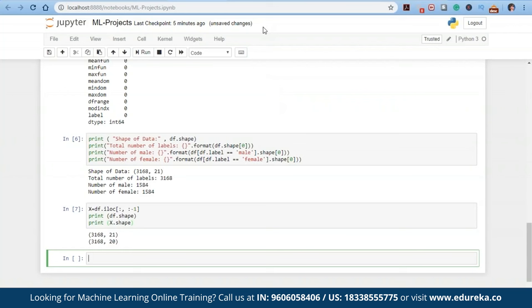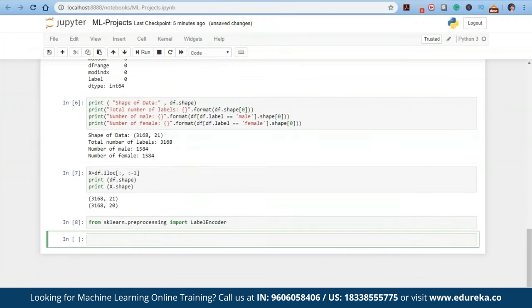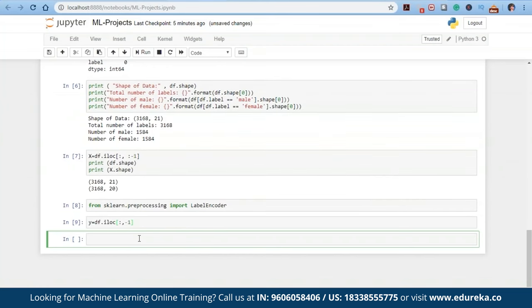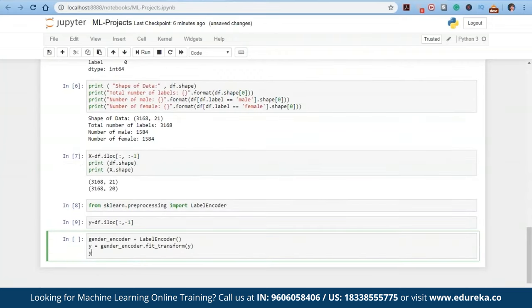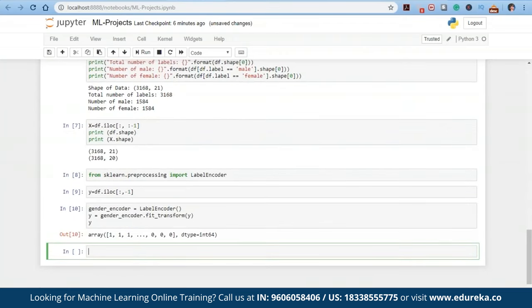So what we're going to do is convert the label column, which is male and female, to 1 or 0 for easy encoding. From sklearn.preprocessing, we're going to import the LabelEncoder. We're going to create Y as the last column, and X as all the rows except the last column. The last column is going to be the output, which is y. Then we're going to perform the label encoding on y as well.